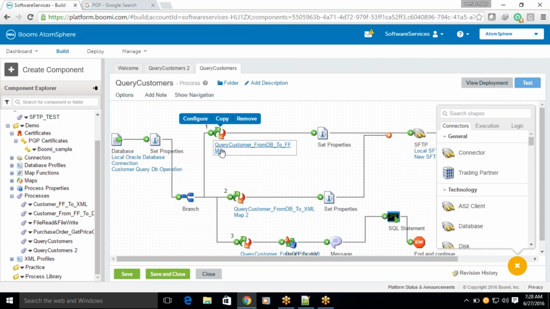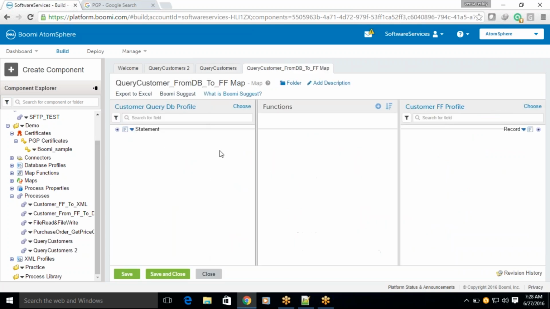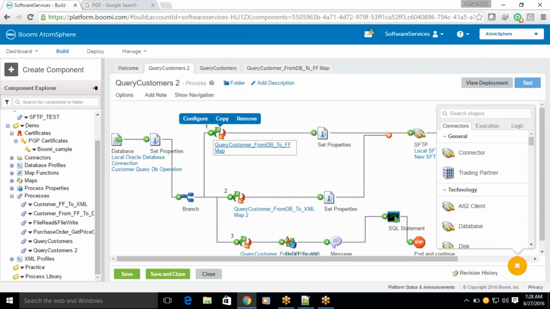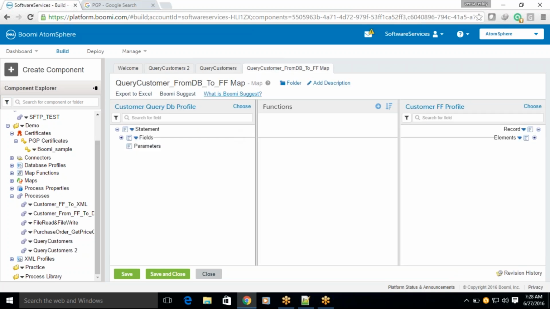This is the original process. Let's click on this one. And then go back to the duplicate process and click on the same map. If both are referring to the same one, it will not open another one. This is one way you can see what the component is referring to.